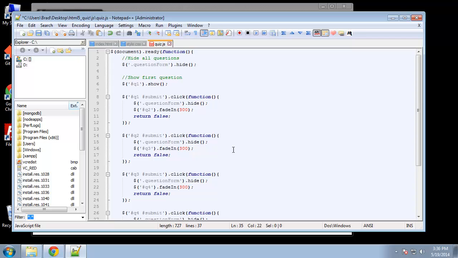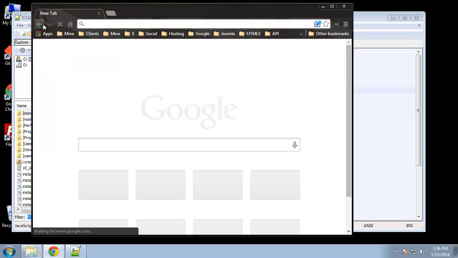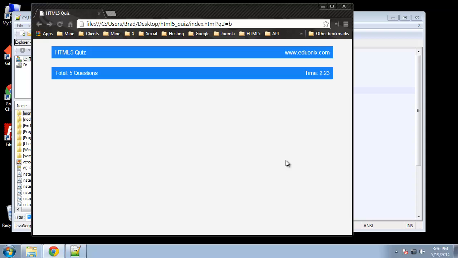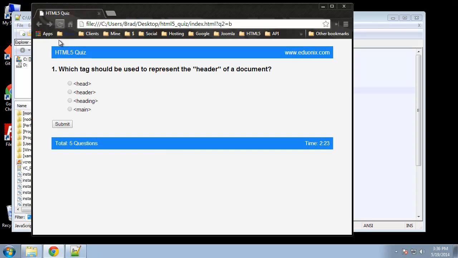Alright, so that looks good. Let's save this and make sure we can just go through our questions. Okay, so 1, 2, 3, 4, 5. Alright, and we don't have any results to print out yet, but that's what will happen.